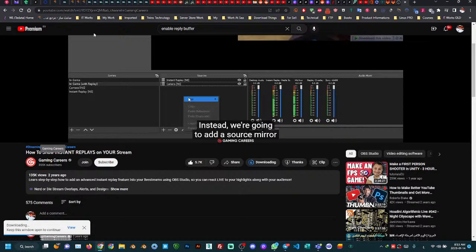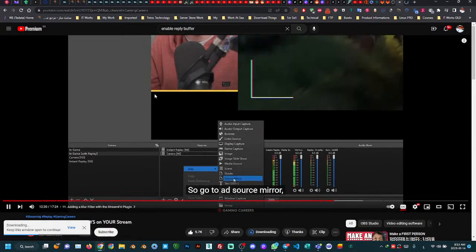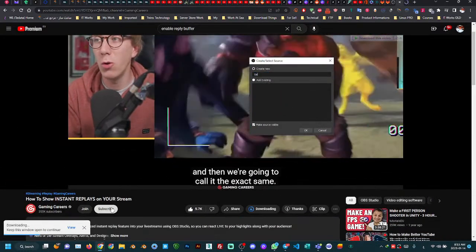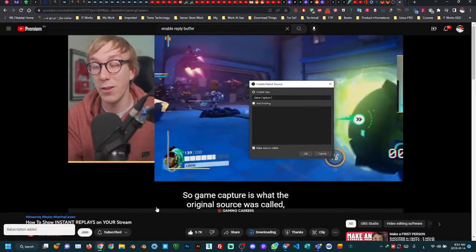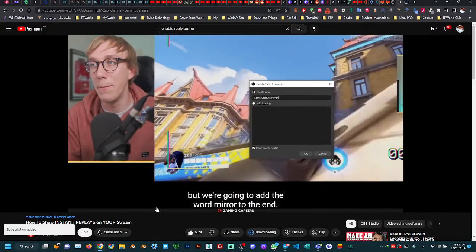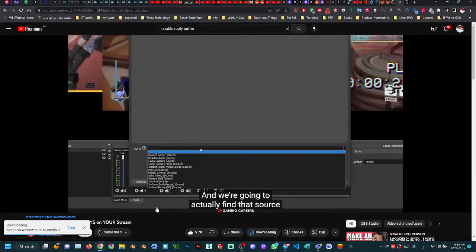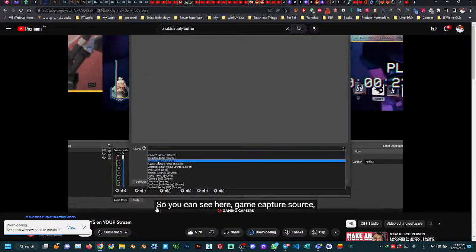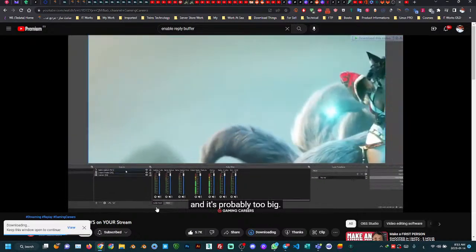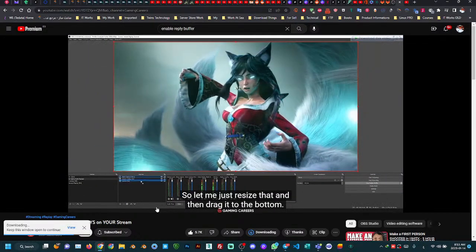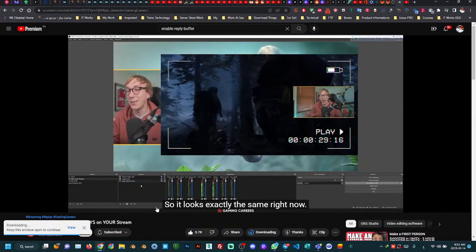Instead, we're going to add a source mirror with the same name. So go to add source mirror, and then we're going to call it the exact same. So game capture is what the original source was called, but we're going to add the word mirror to the end. And we're going to actually find that source within the list. So you can see here, game capture source, and it's probably too big, so let me just resize that and then drag it to the bottom. So it looks exactly the same right now.